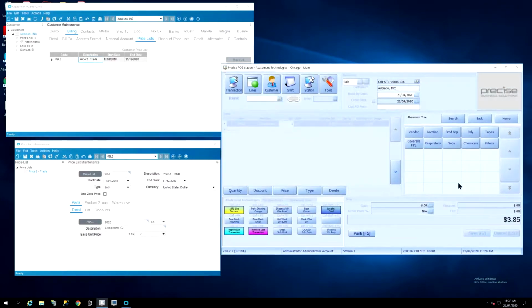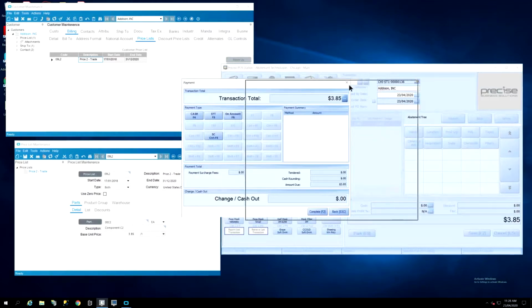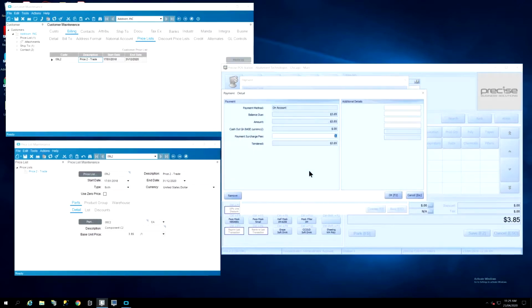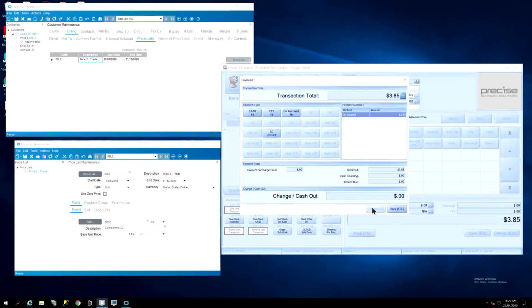I move across to the payment screen, and this is one of the other key differences between an account customer and a POS cash customer, is that you can assign different payment options depending on those customers. So for example, with Addison, we have the option to purchase all of this stuff on account, right? Now this may not be an option available to walk-in customers because they may not have an account with you. So let's say in this occasion, Addison is going to pay for all of this on account. We'll click OK and complete the sale.